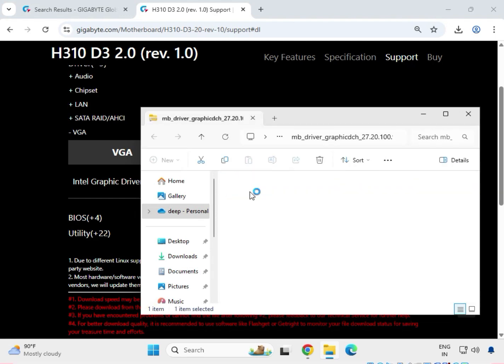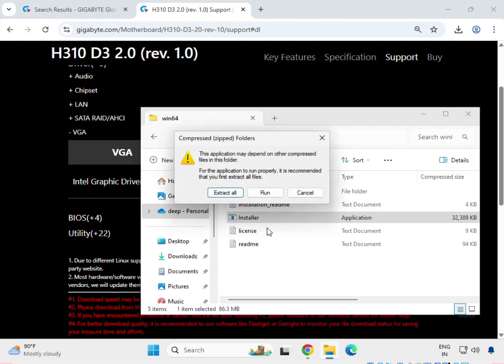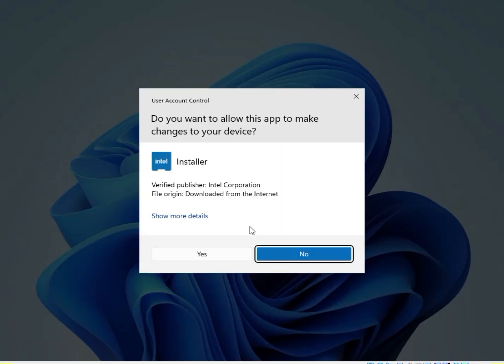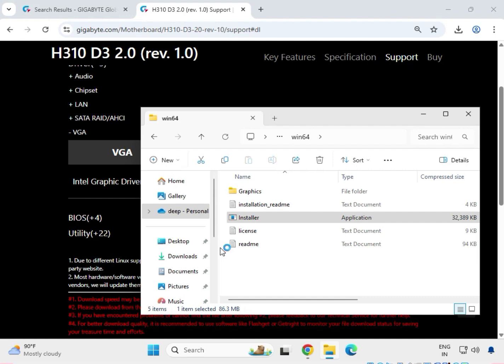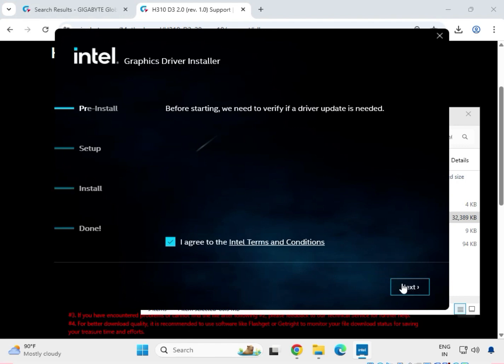Open the Win64 folder. After that, this is the installer. You have to right click to open and then click to run, and then click yes. Then bring install. Then guys, next to install, setup, install. So pre-install, setup, install and done. You just have to click next to install, and it is completed.